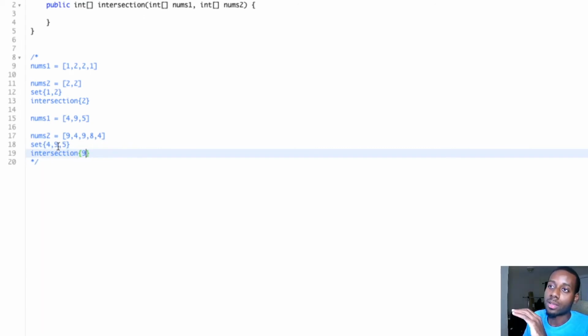And then we loop through again. We see 4. Is 4 in the set? Yeah, 4 is in the set. Cool, we add it to the intersection because that's a number that they both have in common. We check 9 again. 9's in the set, but there's already a 9 in there, so it doesn't matter. Then 8. Nope, 8 is not in the set, so we would not add it to the intersection because they don't have that in common. And we see a 4. There's a 4 in the set. We add that, but there's already a 4 in there, so it doesn't really help.